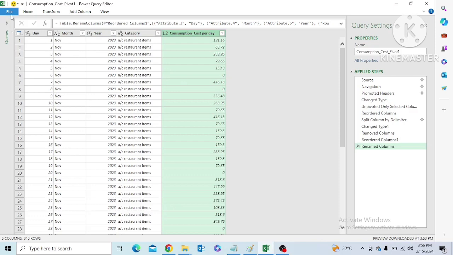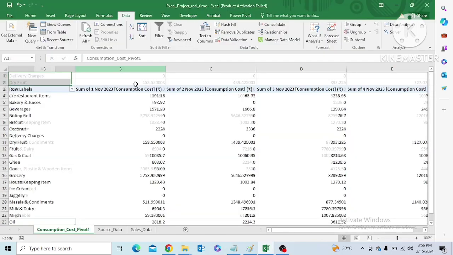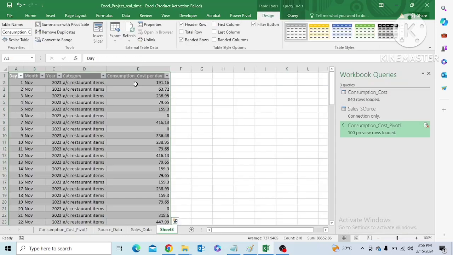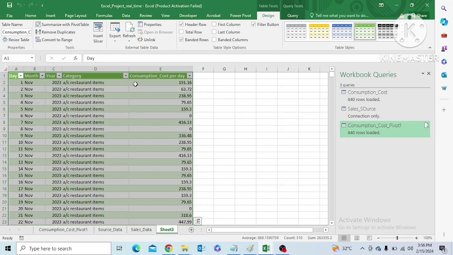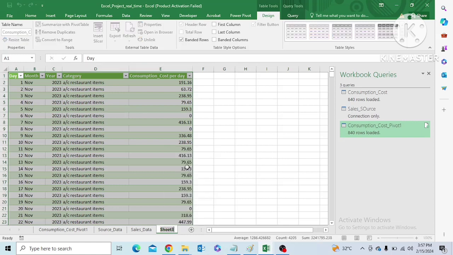So now we can go to file or home, close and load. Then we will get the transformed data into our workbook. Yeah, here we got our transformed data. This is the consumption cost data. We have transformed data and give a name to the sheet also. While making data connections and all, these data sheet names will be useful. Otherwise we will get confused.